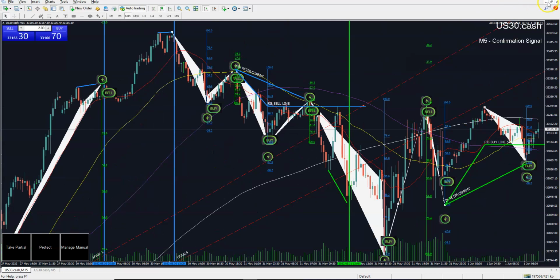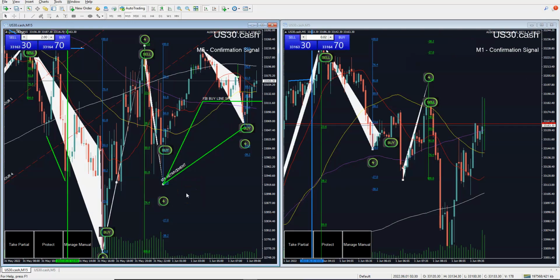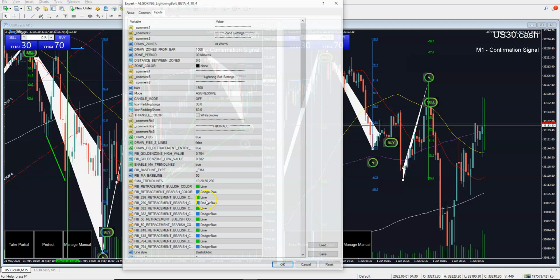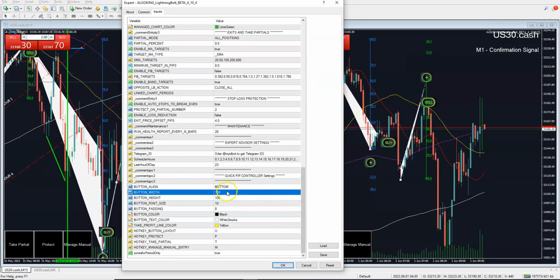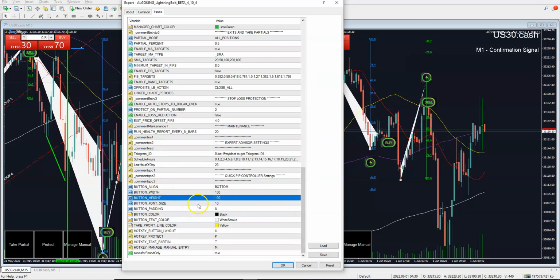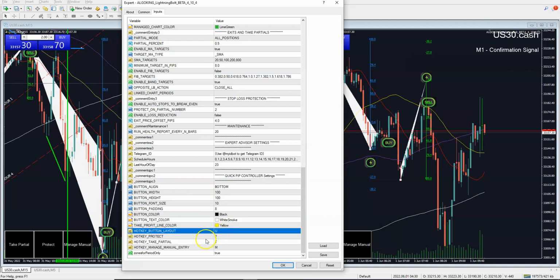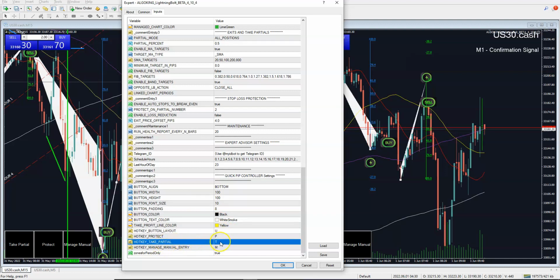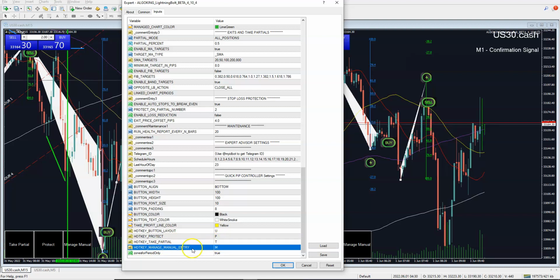So now let's get to the fun part: how to manage your automated, your manual trades. Actually, before we get there, what you'll notice is that we have 3 buttons now. We have your take partial, your protect, your manage manual. You can change these buttons by setting the width and the height and the font size to your liking. And they also come with hotkeys. So if you wanted to, you can press Shift or capital T for take partial, or capital P for protect your position. Rather than clicking it, you can just use your keyboard and execute those functions.